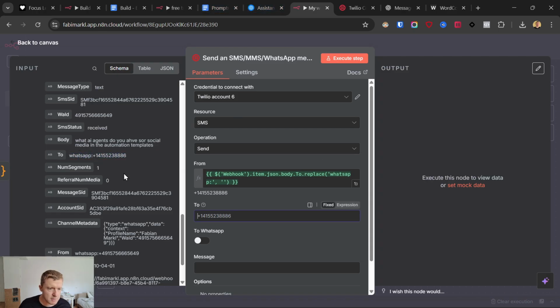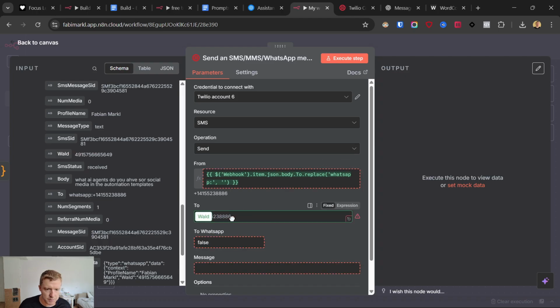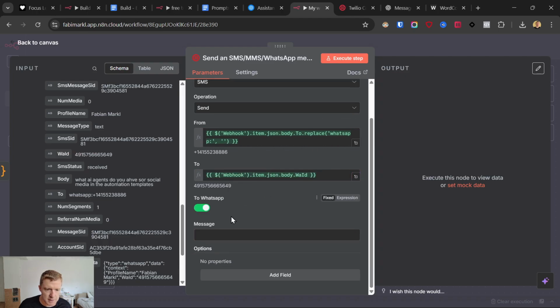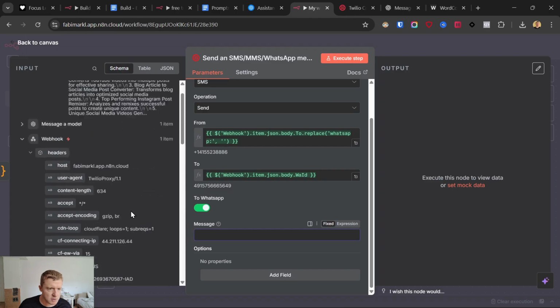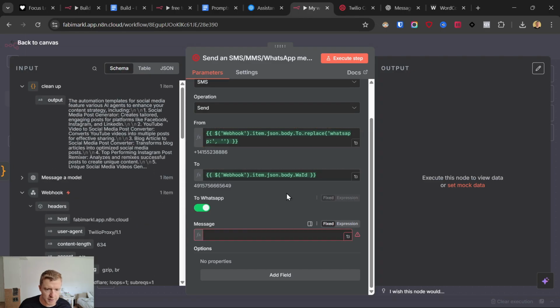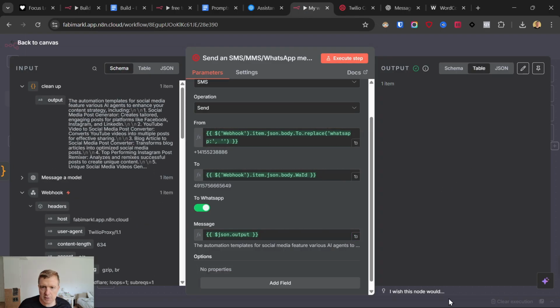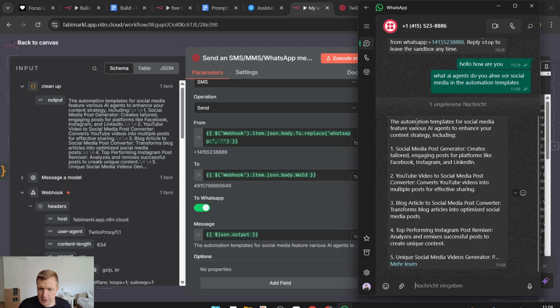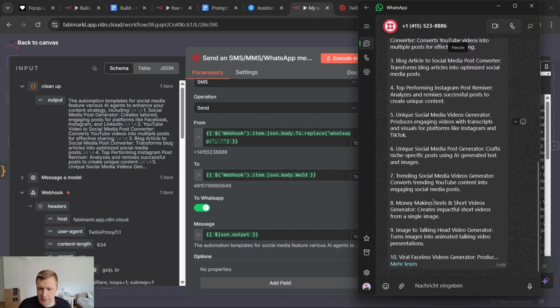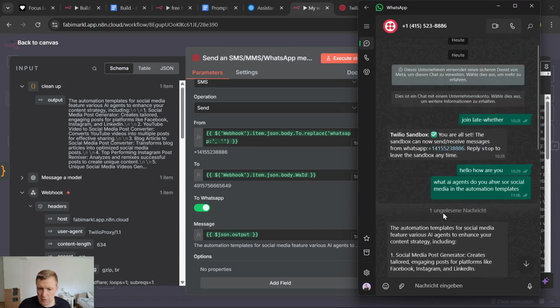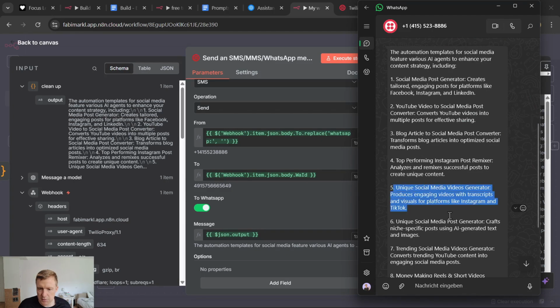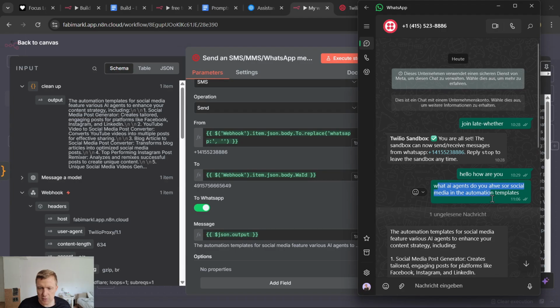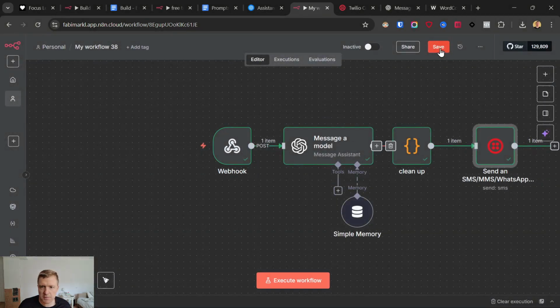Now the to number is just back to the user. And this is this WhatsApp ID here. Now we need to activate send to WhatsApp. And now the message is just a response from the cleanup function. Now if I click execute step, it should send back the answer to me. Yeah, it lists all the AI agent or automations for social media from my automation templates. Perfect. So this works. Click save.